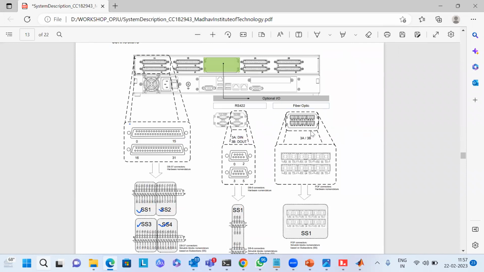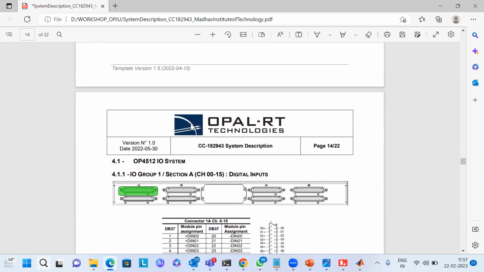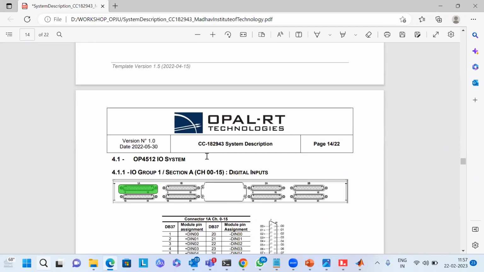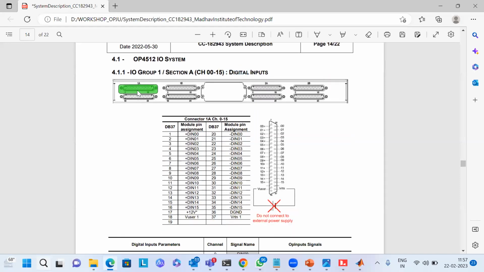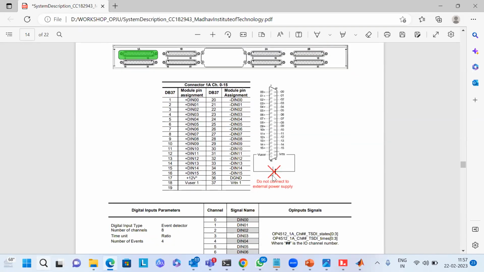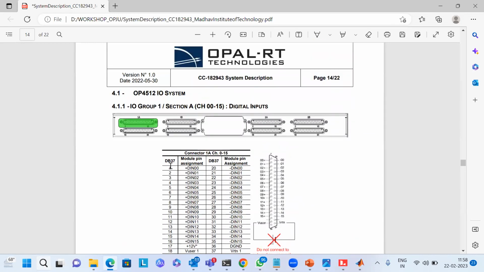Okay. And in your system description it is mentioned which one is your analog card, which one is your digital in. In digital in, this is your 1A. For digital in, the user defined voltage is not required. And the channel number is mentioned. I will show you one thing.